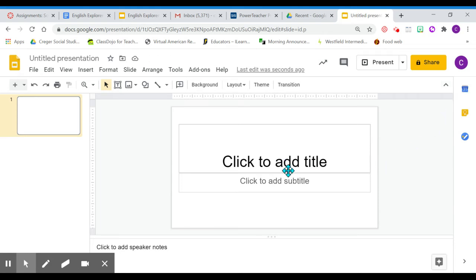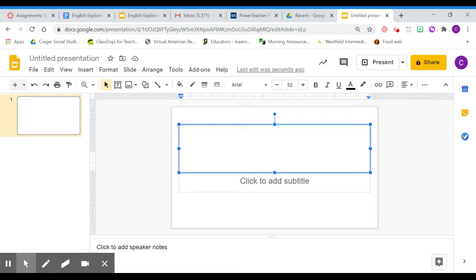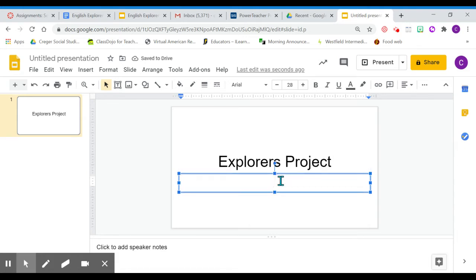All right, so this is your title page. So here I would just put the title of the project. So let's just put Explorers Project, and then just put your name down here. You could add more to this if you want, but this is really all that's needed for your title page.